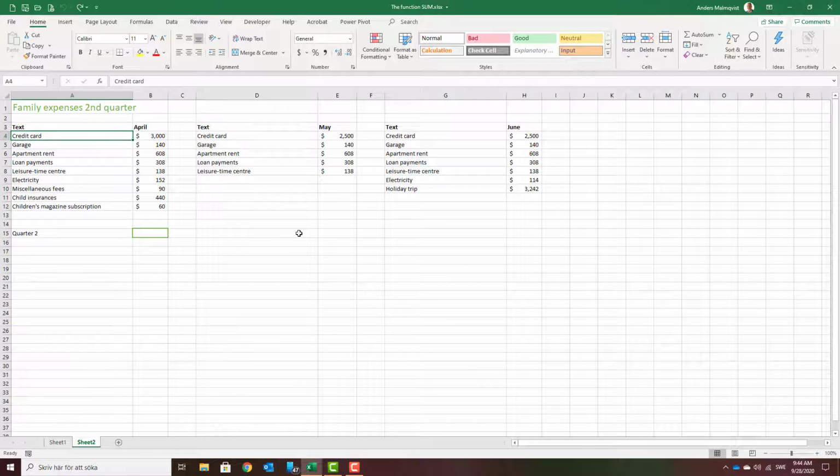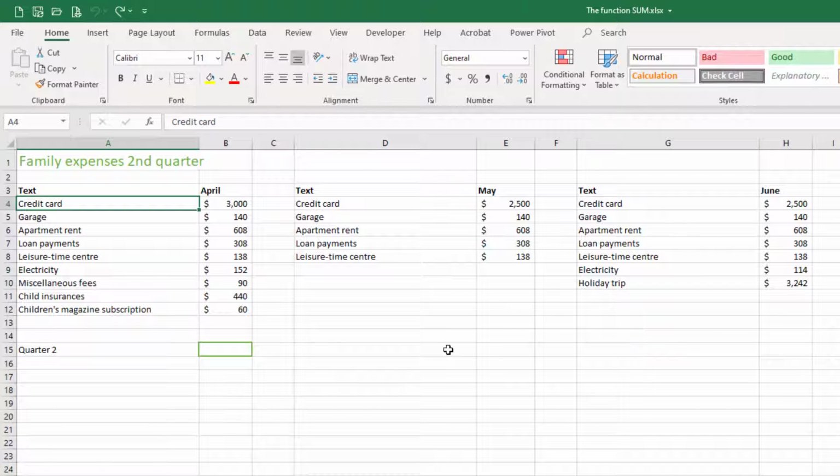In the second sheet, I see the same expenses as in the first sheet, but this time the April expenses are written in the B column, the May expenses in the E column, and the June expenses in the H column. And I want the sum of all the expenses to be shown in cell B15. How do I do this?